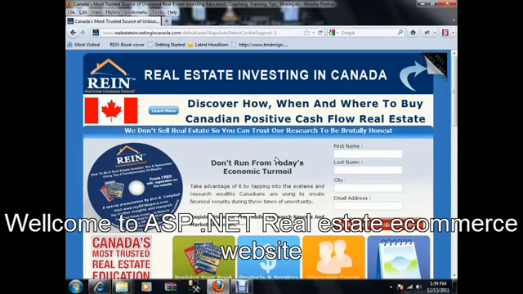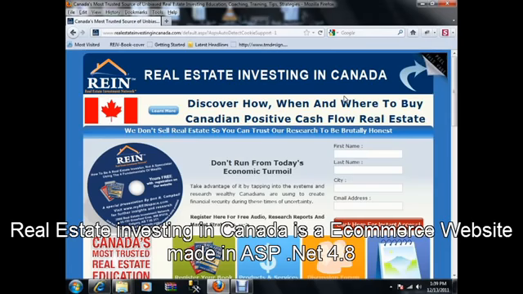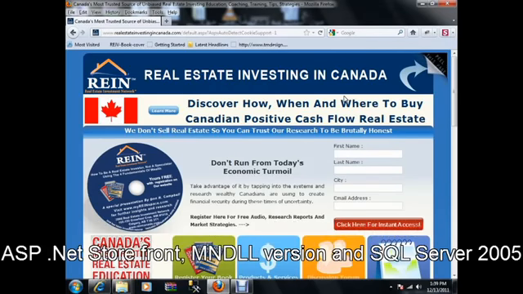Real Estate Investing in Canada is an e-commerce website which is made in .NET 4.8, ASP.NET Storefront ML DNN version and SQL Server 2005. Here you can see the header sections. Here you can see the peel effect. This is Don R. Campbell's photo, who is the owner of the site.